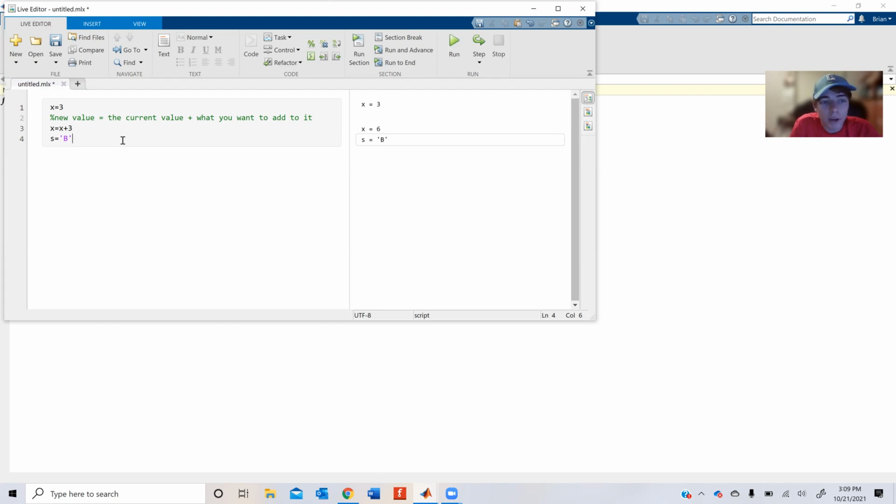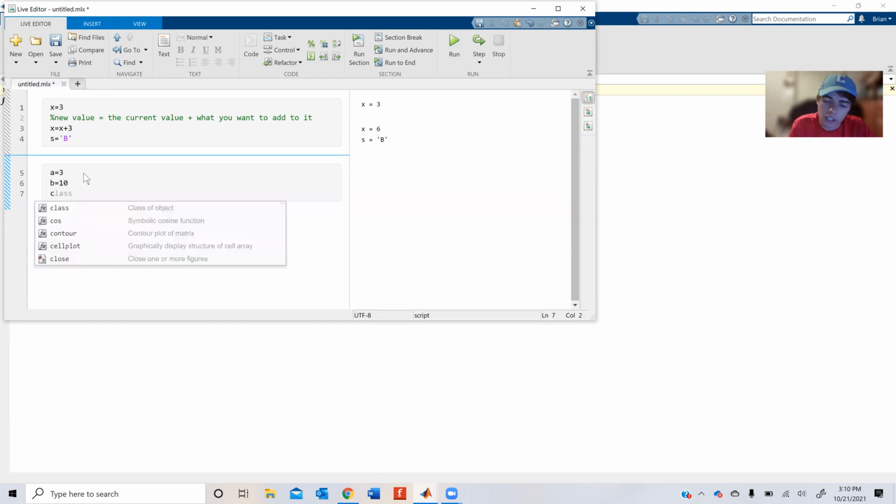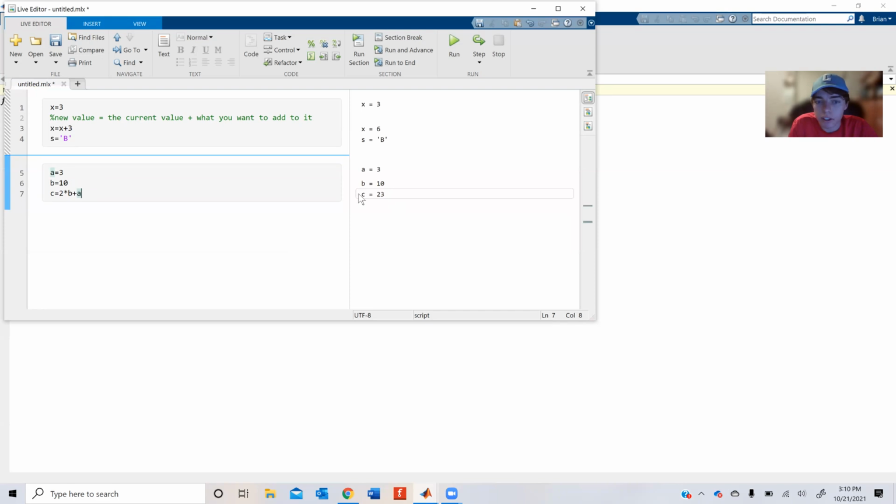Now let's do a little mathematics here. I'm going to have a section break to just show you, and let's do another one. I'm going to say A is equal to 3, B is equal to 10, and C is equal to 2 times B plus A. Let's look at this. We store the value 3 in A, and the value 10 in B. Multiplication comes before addition, if you remember PEMDAS. So 2 times 10 plus 3 should give us 23 as the result. When we run it, we see, yep, we got 23 for the value C.